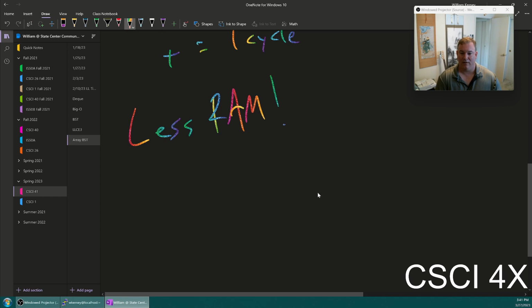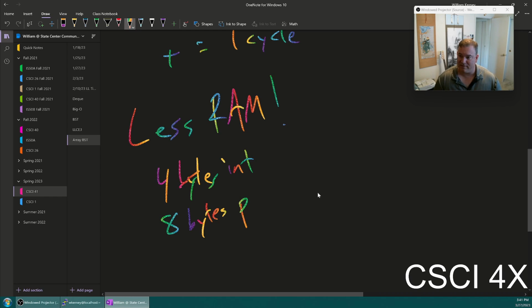Okay, there are 4 bytes in an int. How many people are still alive on chat right now? They're 8. Okay, we're on a 64-bit system, so a pointer is 8 bytes.